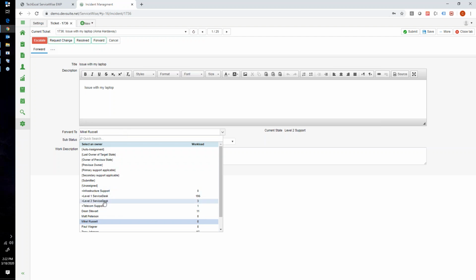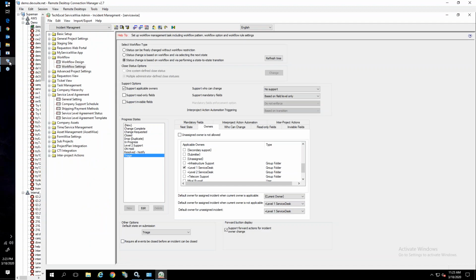I'll demonstrate that in a different webinar, but right now I'm just going to go ahead and escalate to level 2. Now, going back to these owners as well, you'll see that I have a telecom support group there, now in infrastructure support. So I don't really have just one group, but there's also these different groups for different types of issues, right?